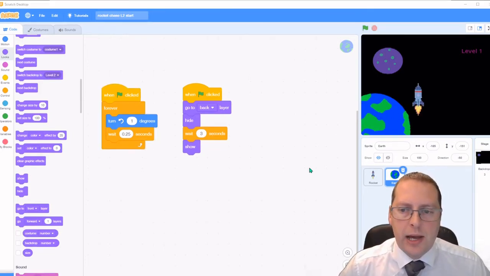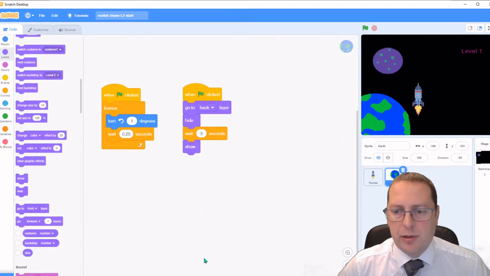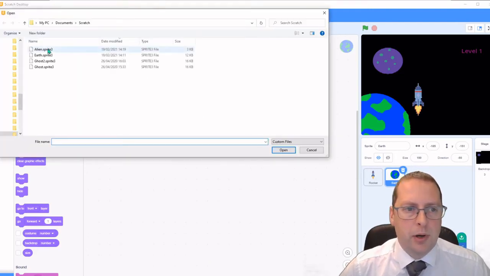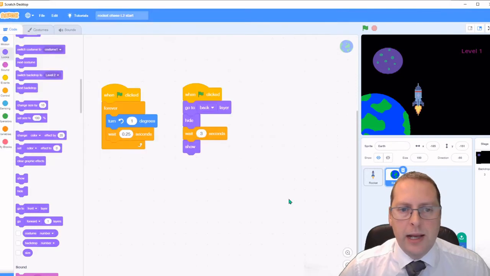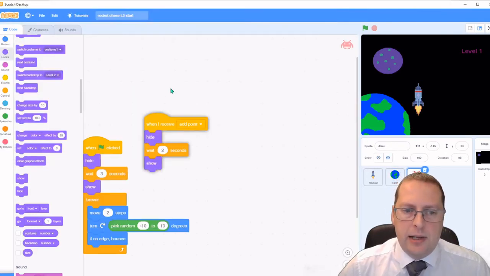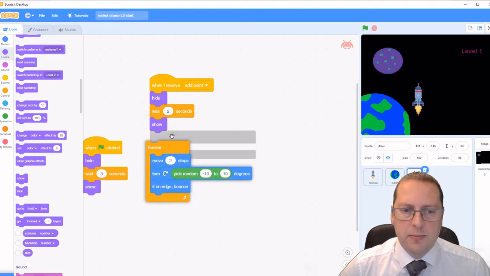I'm now going to show you how to create your next sprite that's going to be part of your game. You can use a sprite from Scratch itself. I'm going to use one that I drew previously, so I'm just going to upload a sprite. I'm going to upload my alien. I've already drawn this and here he is, my alien. And here's the code I created for my alien. I'm going to talk you through what this bit of code does.